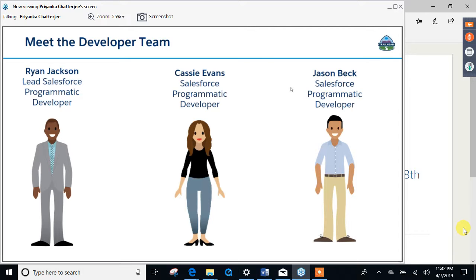They are the developer team here. So Ryan Jackson is the lead Salesforce programmatic developer. We have Casey, who's going to take care of development again, and we have Jason, who's also a programmatic developer.